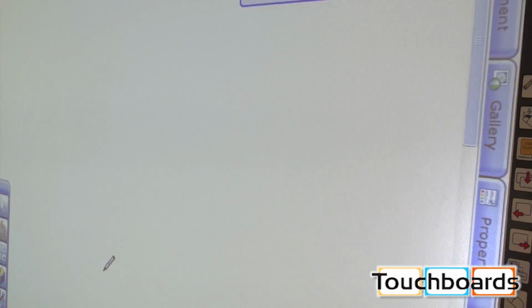Hitachi's newest interactive whiteboard, the FX-Trio-77. And this is the new StarBoard version 9.2 software. First thing you'd want to do is calibrate it.